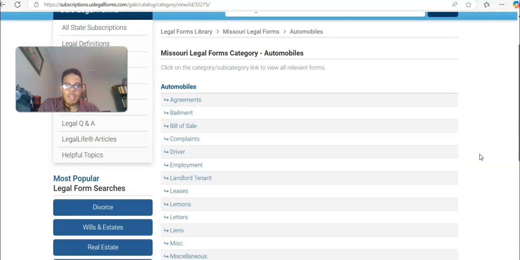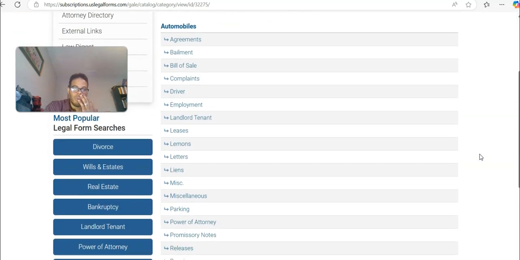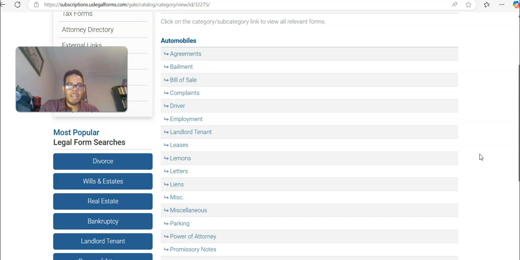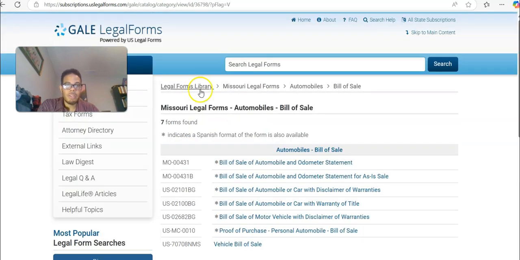So automobiles, this is a main category that I was also dealing with a lot. And so let's say that you are trying to sell a car, right? And you need bill of sale documents and that sort of thing. Well, you can go in and go to automobiles, you'll see agreement, bailment, driver complaints, all these sorts of things. And what I will do is go to bill of sale.